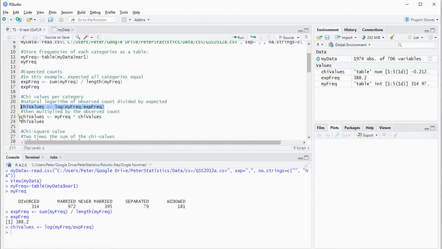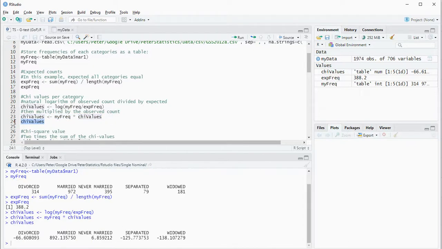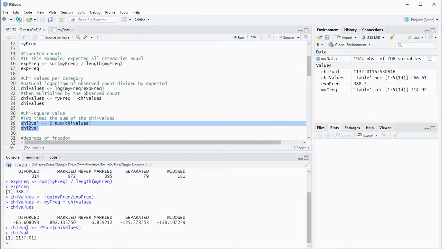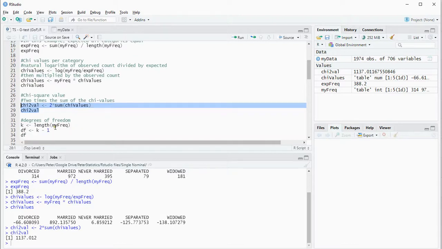I'm not done yet then. I actually need to multiply each of those with the frequencies. So I can do this one. And then finally I can see my chi-square values, because it does this for each of them. Now the g value, the chi-square value if you will, is then 2 times the sum of all of those. And that's going to be 1137.012.